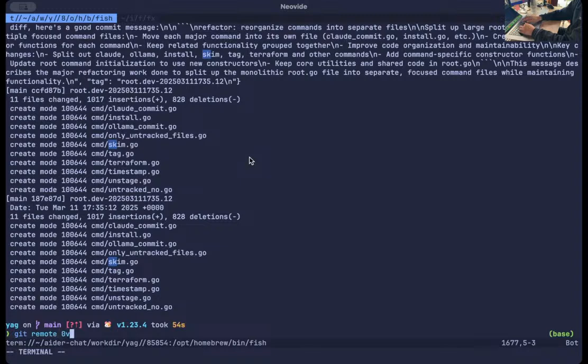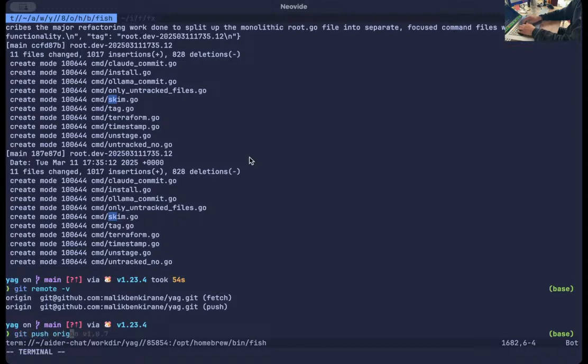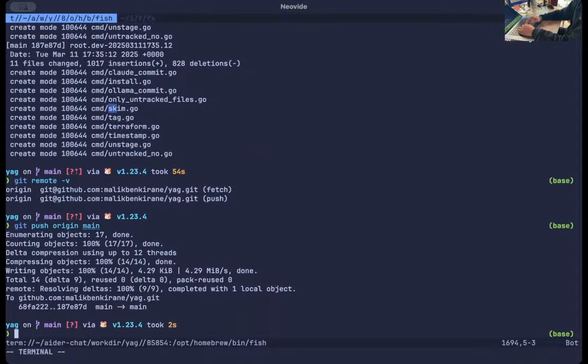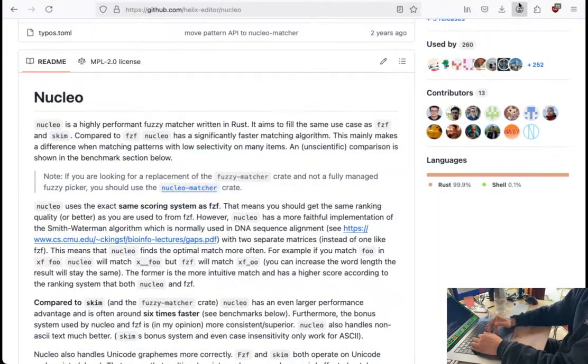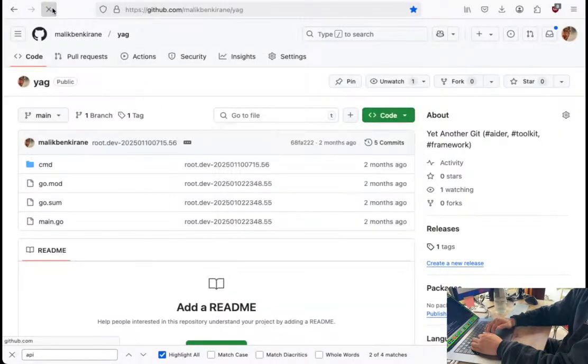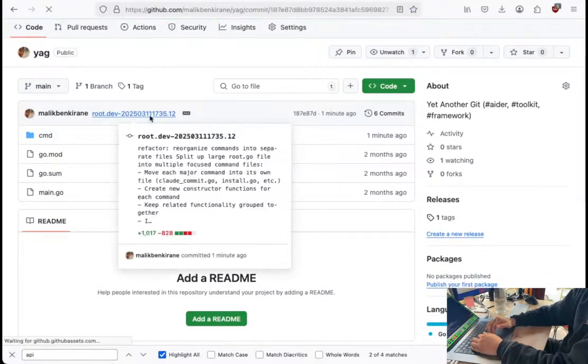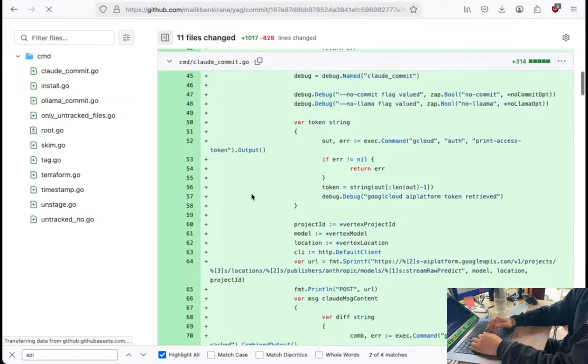Git remote. Git push origin main. So now, where is my GitHub here? It's in here. So you have a new commit with everything we have changed.